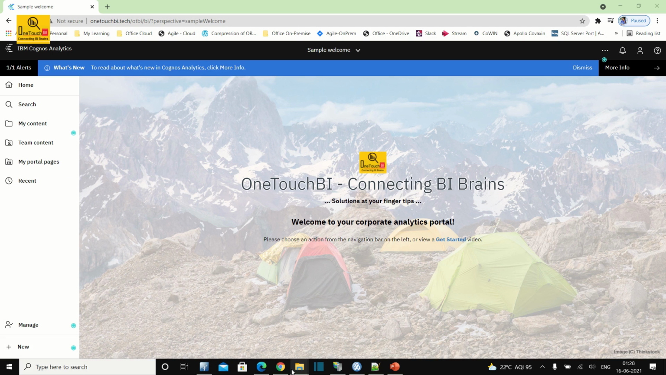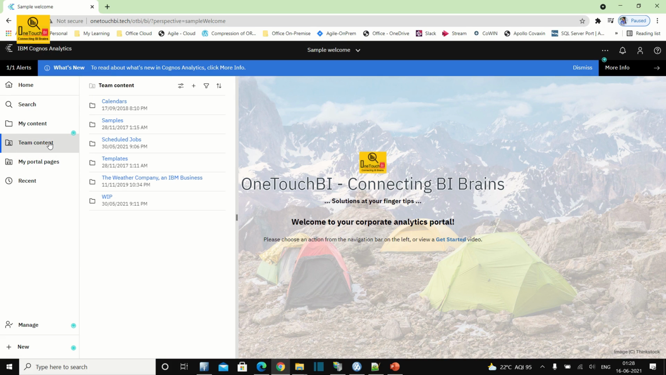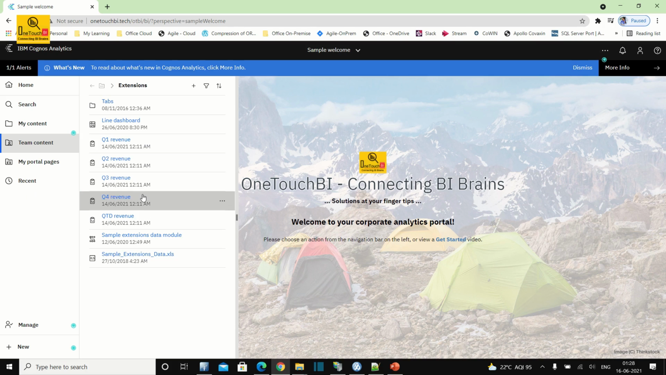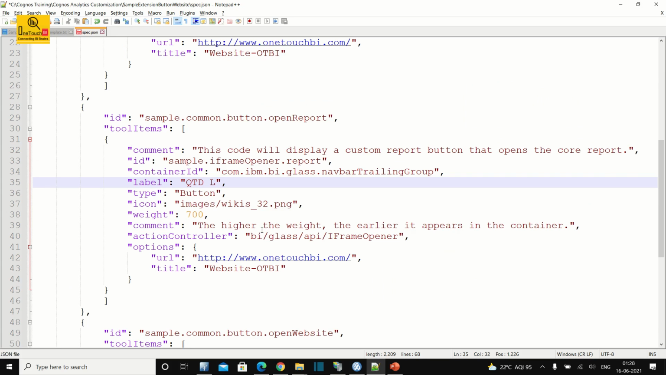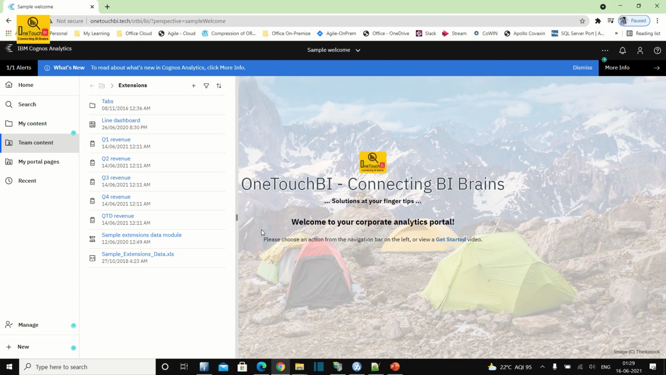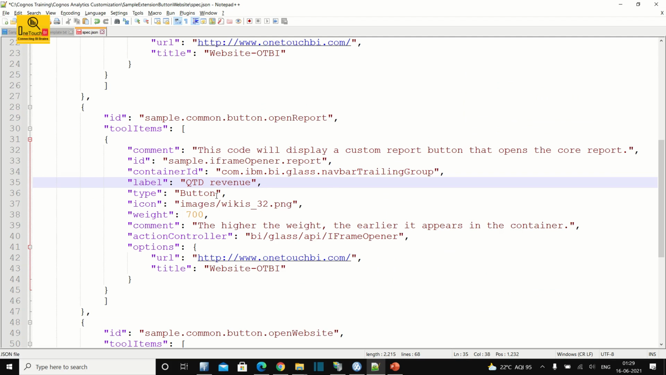Okay, what should be the report? I want to add it to the navigation bar. Go to the team content. Under team content, go to samples, by feature, extensions. I want to add Q1 revenue. That means Q1 space revenue. That is the label. I want to bring it to the navigation bar. Okay, I'm good. Q1 revenue.